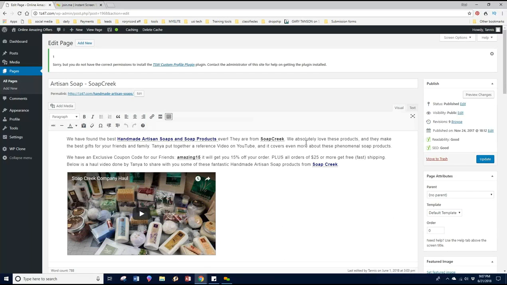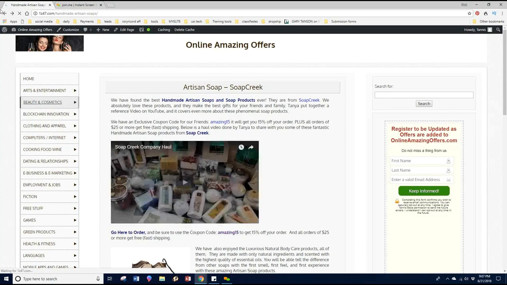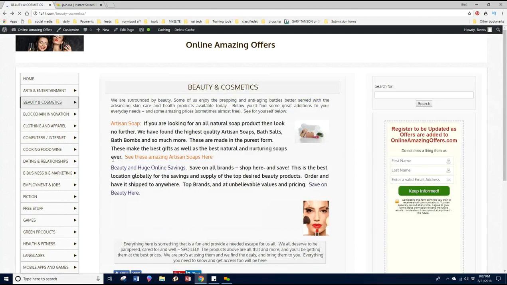Now, what you could do is this, right? Once you edit this paragraph right here, you can literally copy and paste this first paragraph into your offer page or your category page right here, right? So that's going to edit this as well.